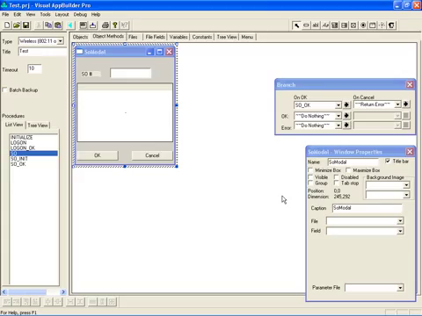There's a great deal more that you can do with list controls and combo boxes. Please see some of the sample projects for a more thorough and detailed examination of the functionality available.